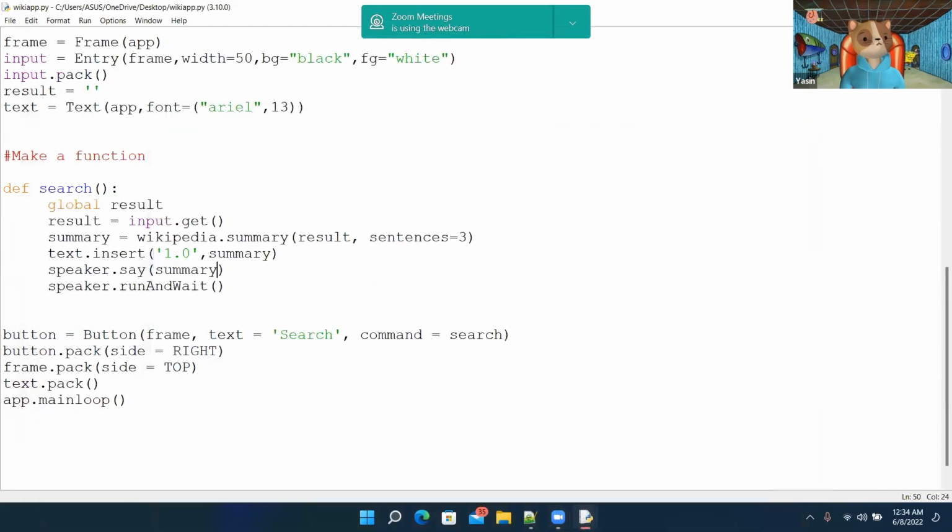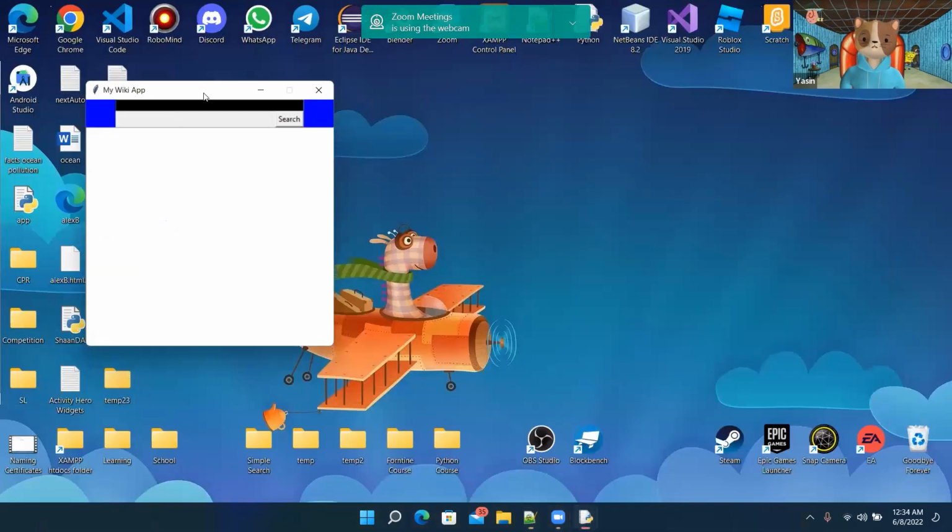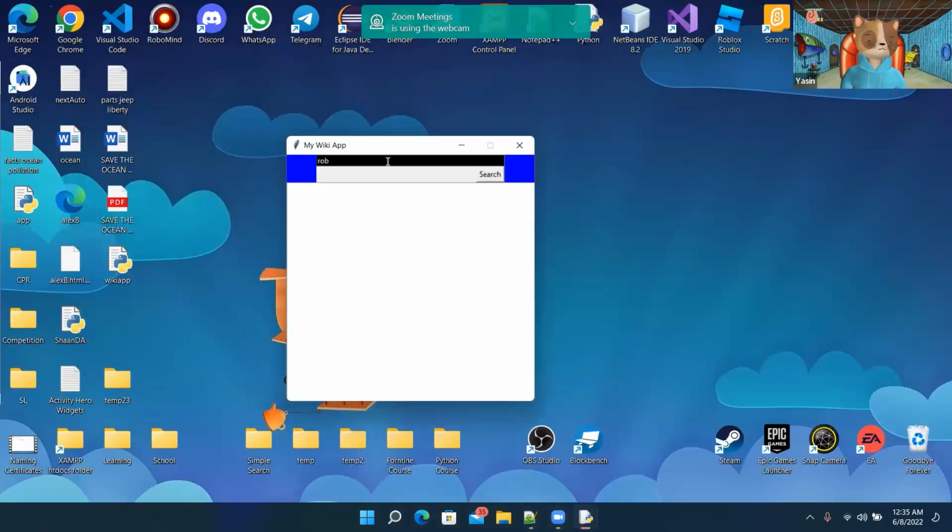So this time I'm going to actually search about, I'm running out of options. Do you have anything you want to search for? I'll search about robots again and try to see if it works.